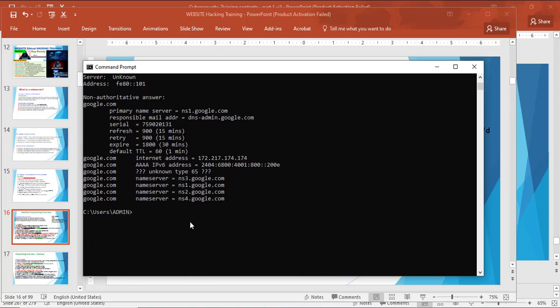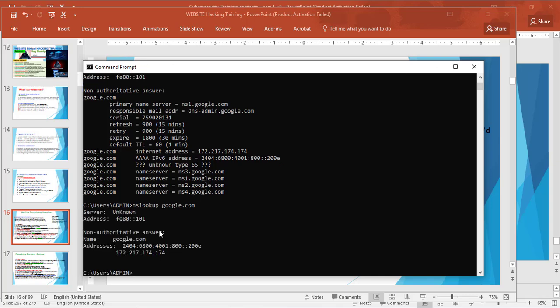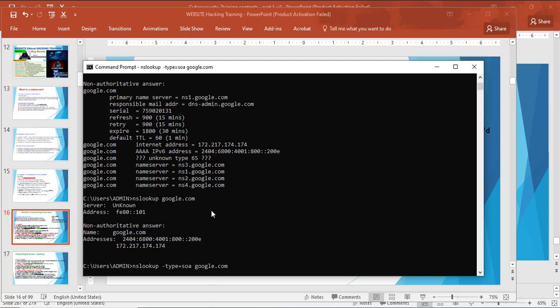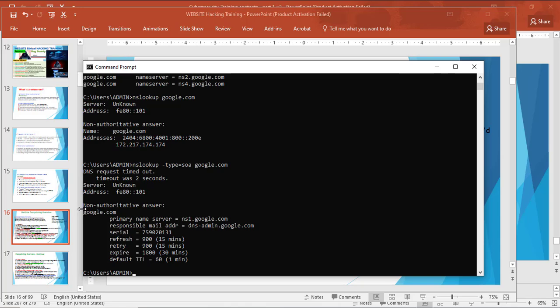What else do I need? Maybe NS without anything. Let's see. I can retrieve the IP address. Yes, it shows me the IP address version 6 and version 4 for Google using nslookup. Maybe I have one more: SOA. I'm not sure. It should give me the domain ownership and the administrative details. Okay, SOA. Let's see. Very nice. It gives me the primary name server, the name server responsible for the mail address. These are the administrative details of that website, the serial, and so on.